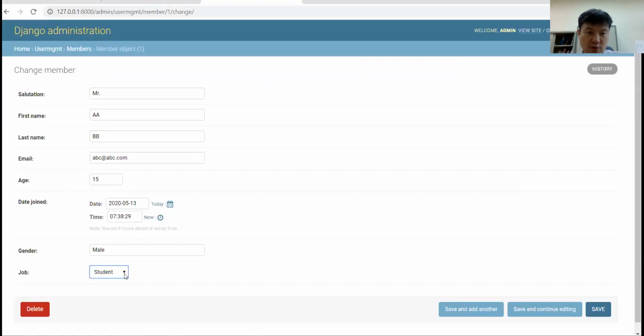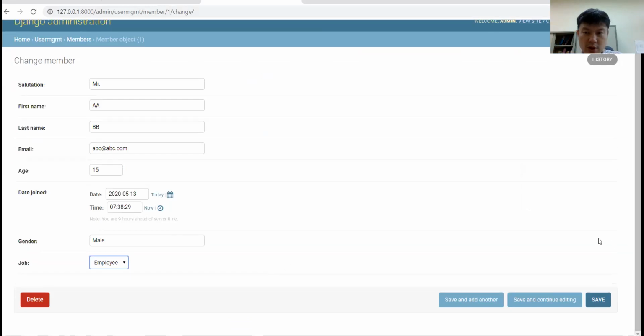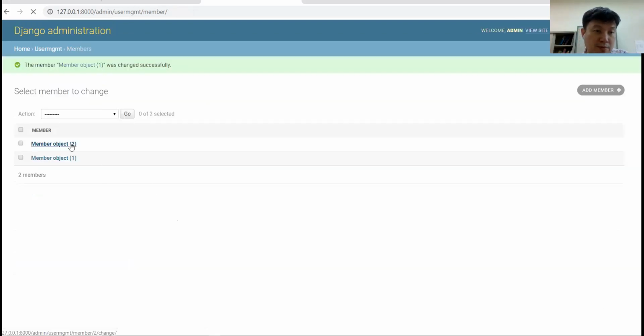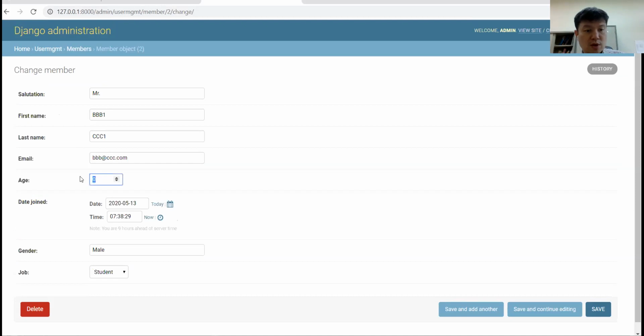It's up to you. You can change it if you want. Maybe you want to change to employee. Nothing else, and save. What about object number 2? Let's say the age is 20, and let's just put student.